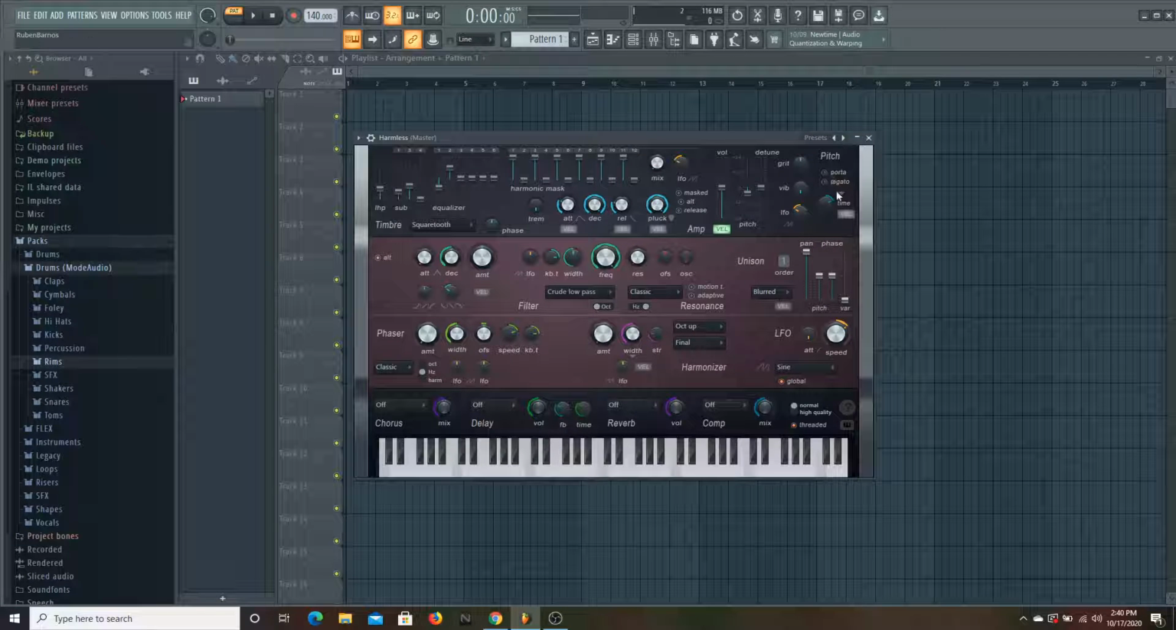So the porta and legato, that's pretty much note sliding or transitioning into your next note or overlapping notes. So this is what it sounds like right now. Let's just throw legato on. We'll give it some time. Then let's turn it off. It's just note sliding. That's the best way I could explain that.